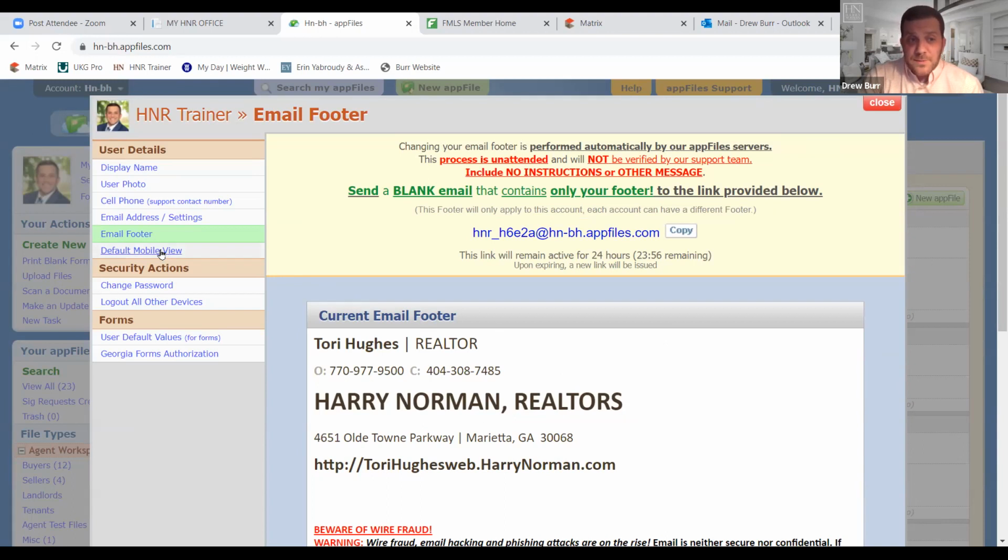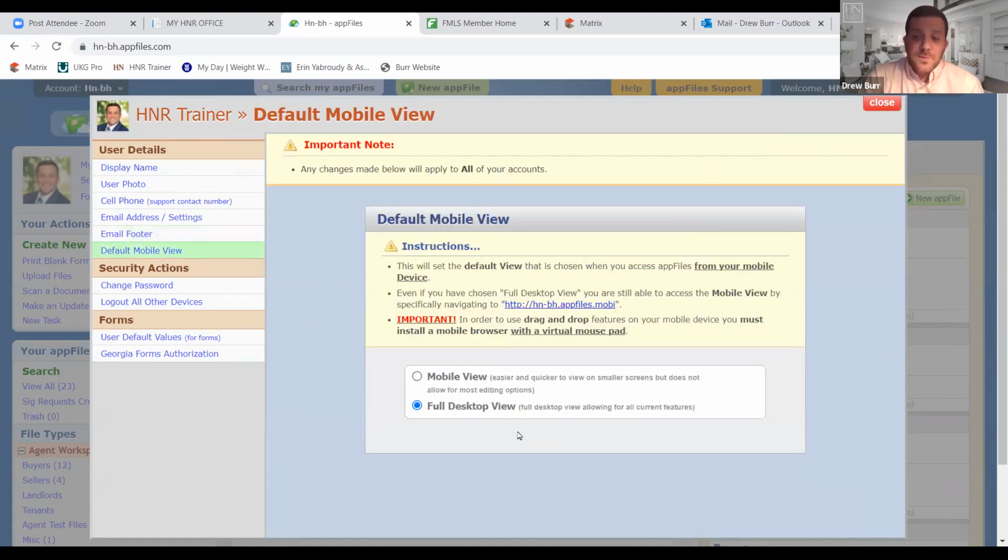Lastly, you're going to go to your default mobile view. And for most of you, the default mobile view is already set for full desktop view, so just make sure it is. The odds that you're going to use a mobile device to do AppFiles is rare, just because it's so much easier to work on an actual contract on a computer. So just set it for full desktop view if you don't already have it set that way.